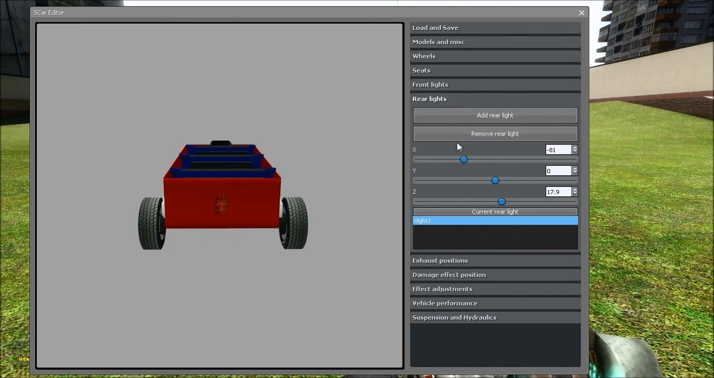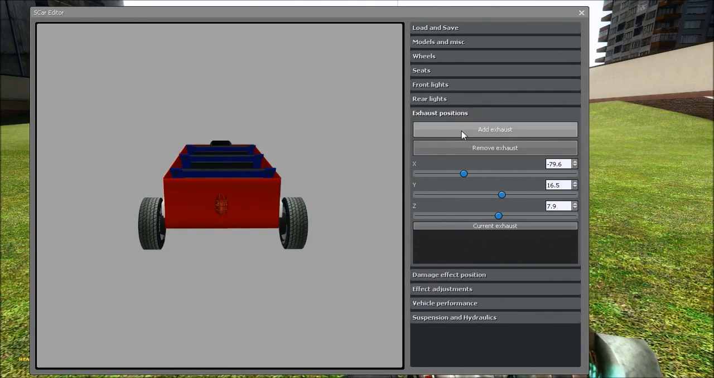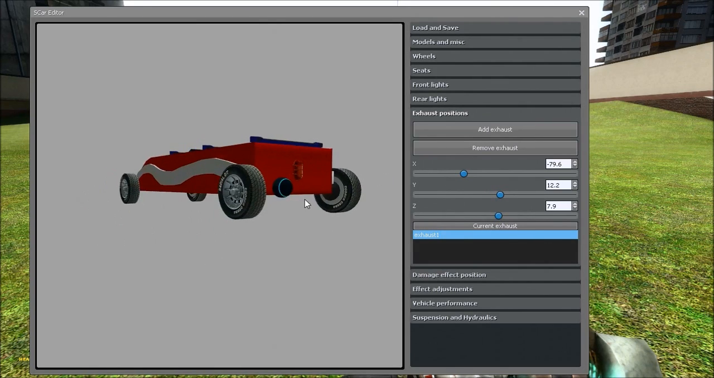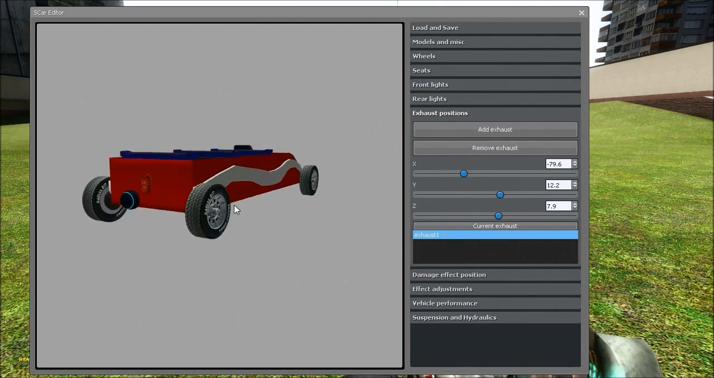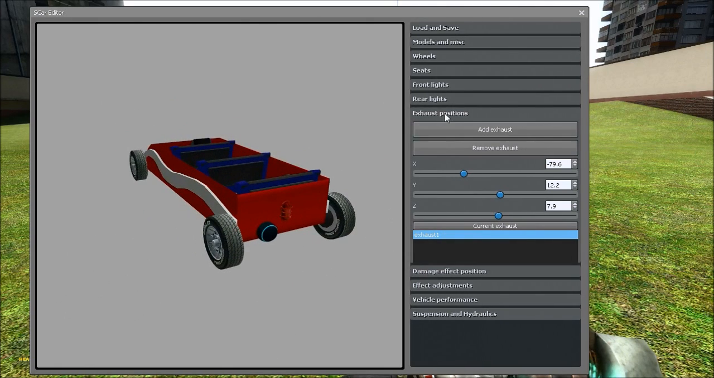And now exhaust positions, that's where like smoke is going to come out when the car drives, or fire, I guess, when you're doing turbo. So you click add exhaust, select it. Same thing. Move these on the X and Y axis. I'll put one like right here. Looks kind of cool. And you won't actually see the hover ball model. That's just a reference for when you're editing this.